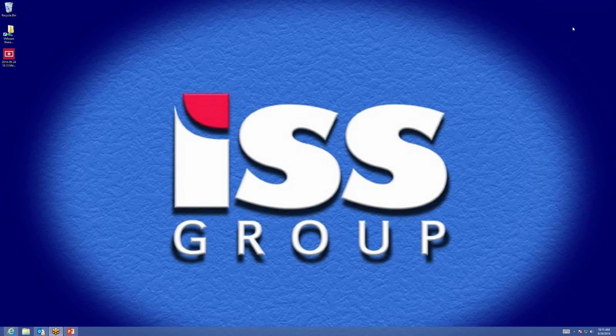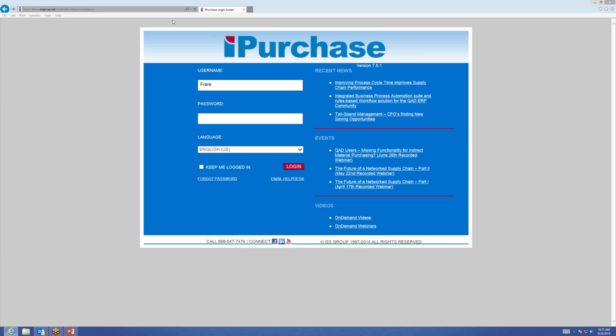Today I'm going to show you our approval routing and workflow. So we're going to stay within one of our products called iPurchase. So let's begin the demonstration. To start with, this is the login page for iPurchase. We're going to just log in so we can get going on the approval routing system.